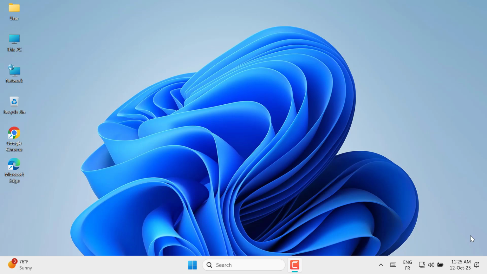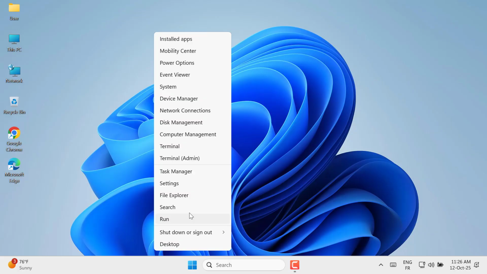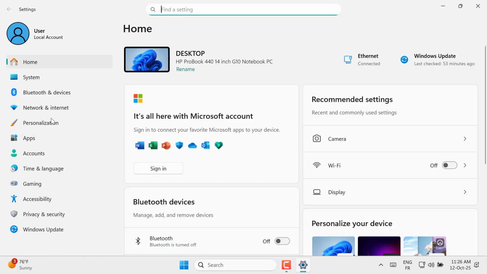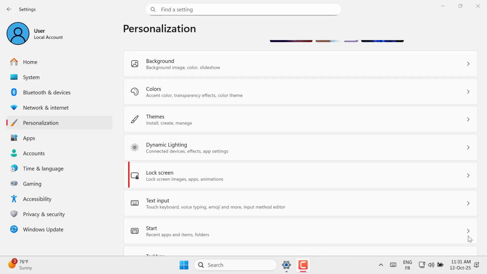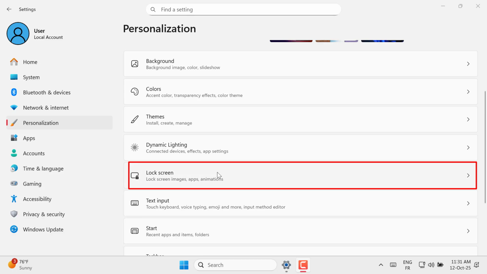In today's video, I'll show you how to change the background of your lock screen in Windows 11. Whether you prefer a personal photo, a slideshow, or the dynamic Windows Spotlight feature, first, right-click on the Start icon at the bottom. Next, click on Settings from the list. Then, select Personalization on the left side of the screen. Then, from the list of options, click on Lock Screen.